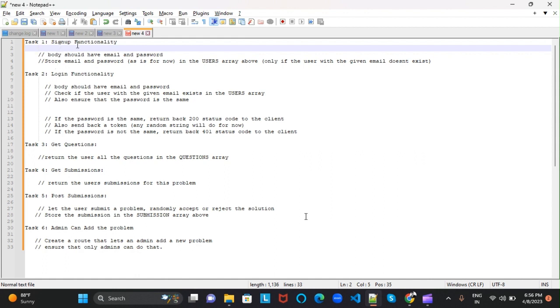Task one is the sign up functionality, where sign up will have the email and password. If the email already exists, then we will return false, saying this email already exists, try with a new email. If the email does not already exist, then we will take the email and password both and push it to our local variable. Right now we are not integrating MySQL or any kind of DB. In later videos we will do that once this part is completed.